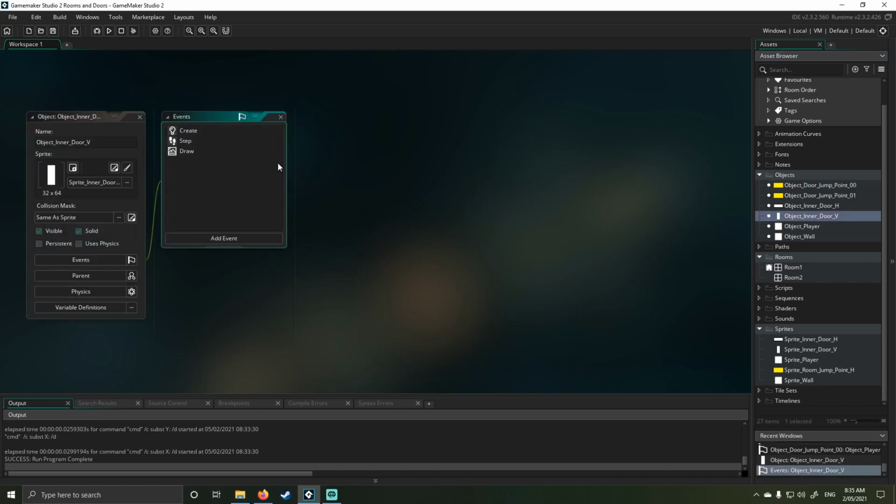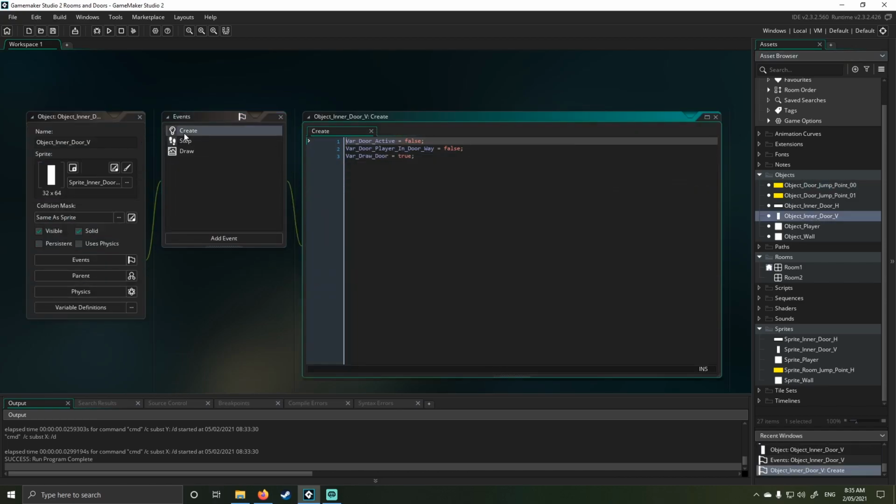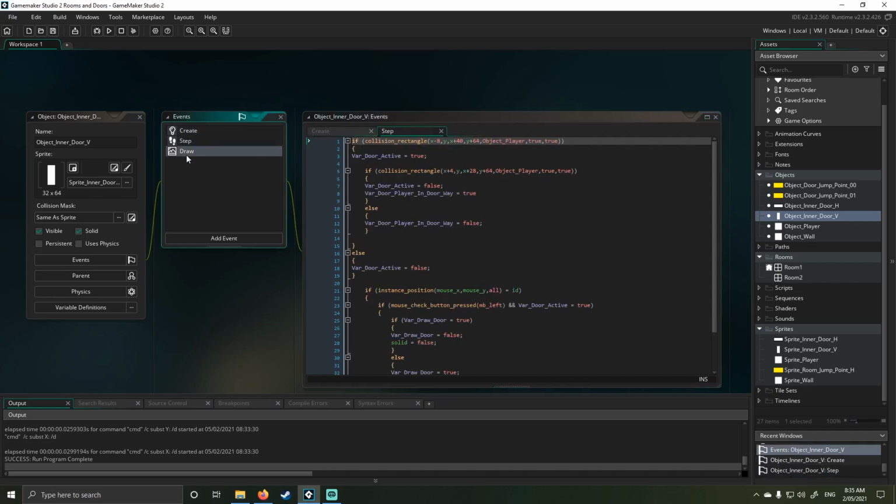The door. This is the slightly more complicated thing.